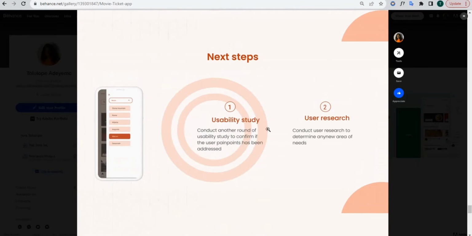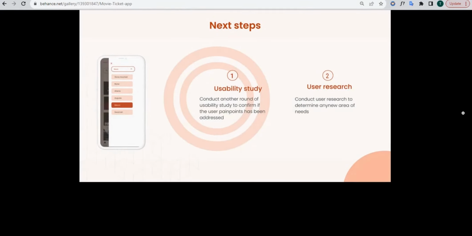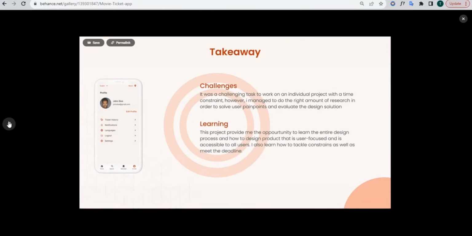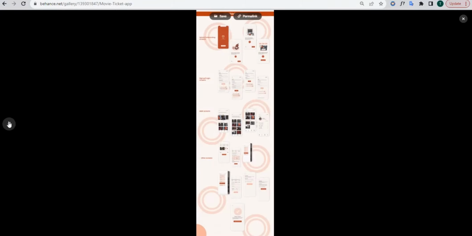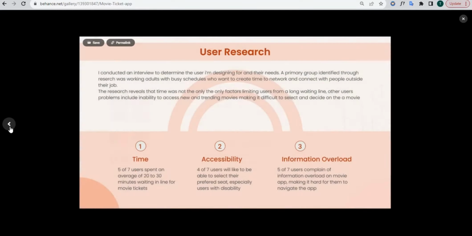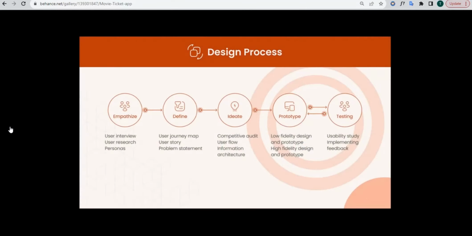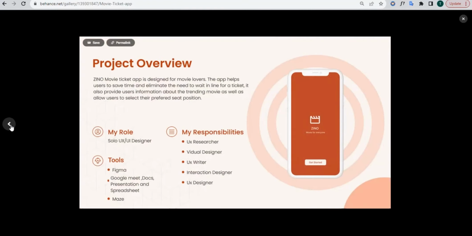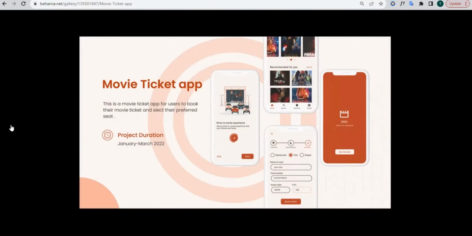So now I want to show you something. I want to double click this, and you can see this is actually an image. These are actually images, different screens. Each section is like a page: user personnel, user research, my design process, then the problem and goal, the project overview, and finally the project title, right? So you can see everything.